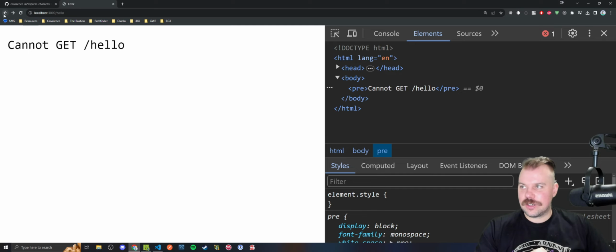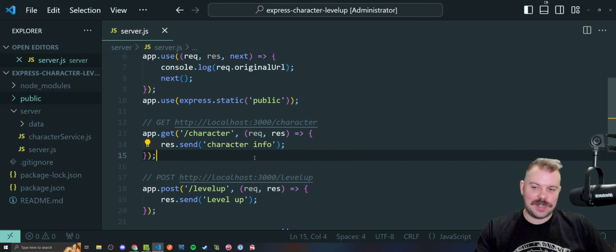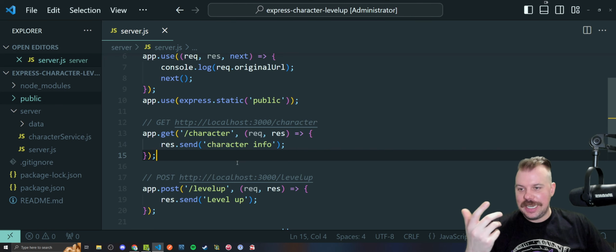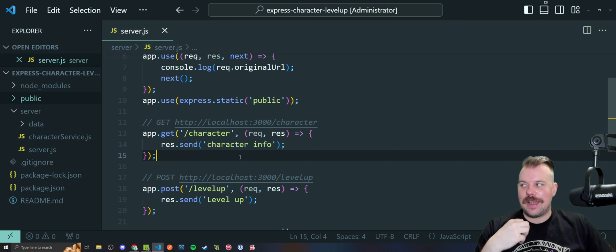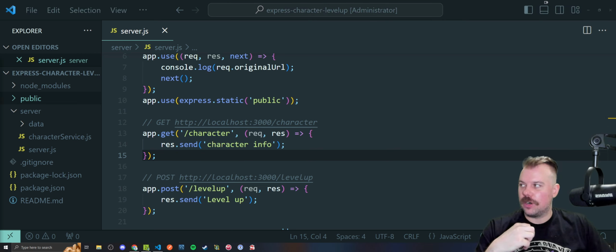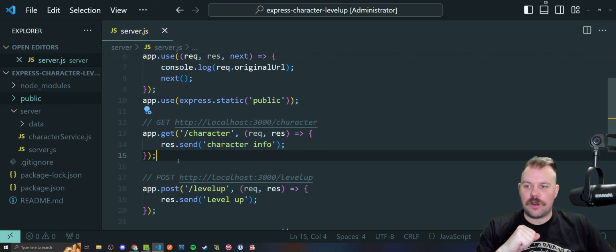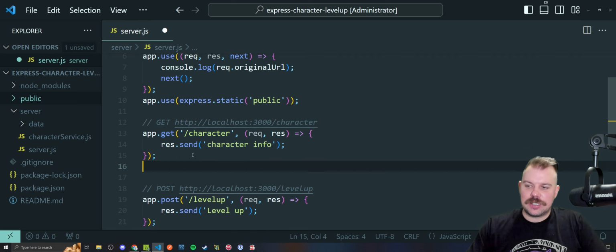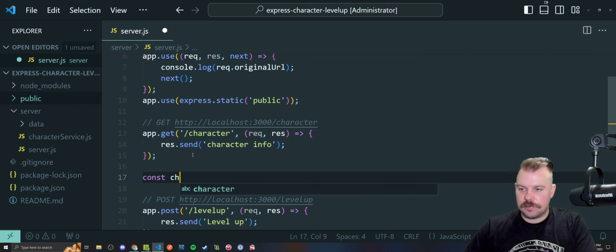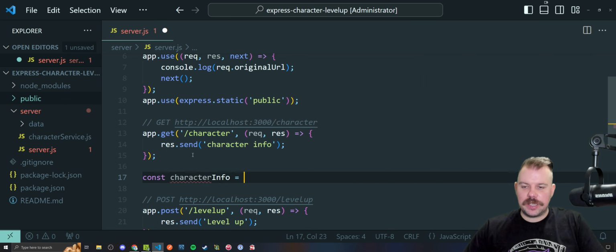So sending the string "character info" doesn't really help us here. What we need to do is start figuring out how we want to set up our utilities and our code in order to send some information to a website that we can then use somehow, right? So what do I imagine seeing? I imagine seeing something akin to the following.